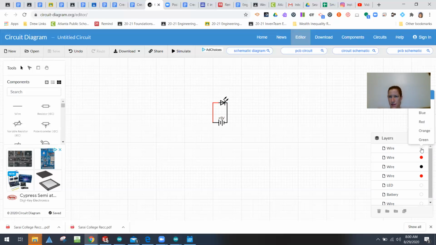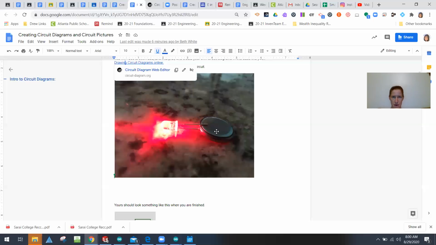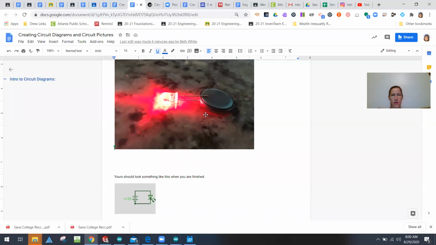And let me see if I can add. Yep, okay, there. That's exactly the circuit that represents, remember, we're designing the circuit that represents this battery, wire, LED, wire, back to the battery. So, okay, for your documentation, I want you to put the picture of the circuit diagram that you have created into your Google site.